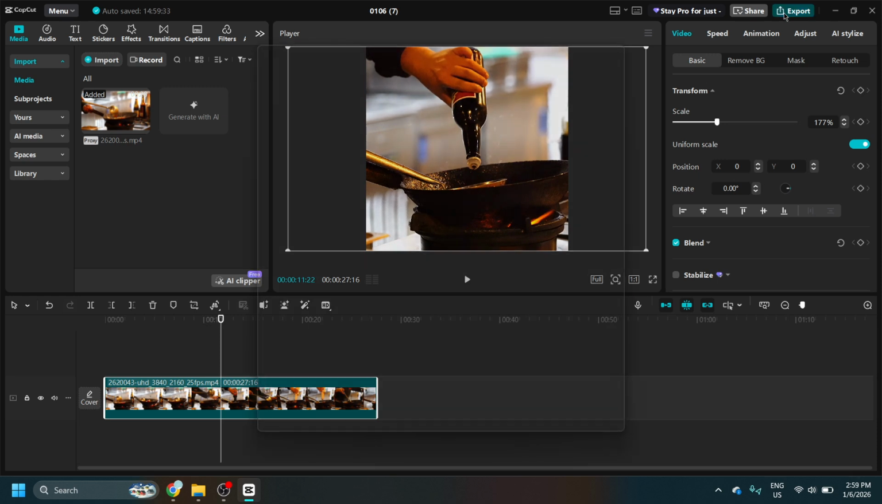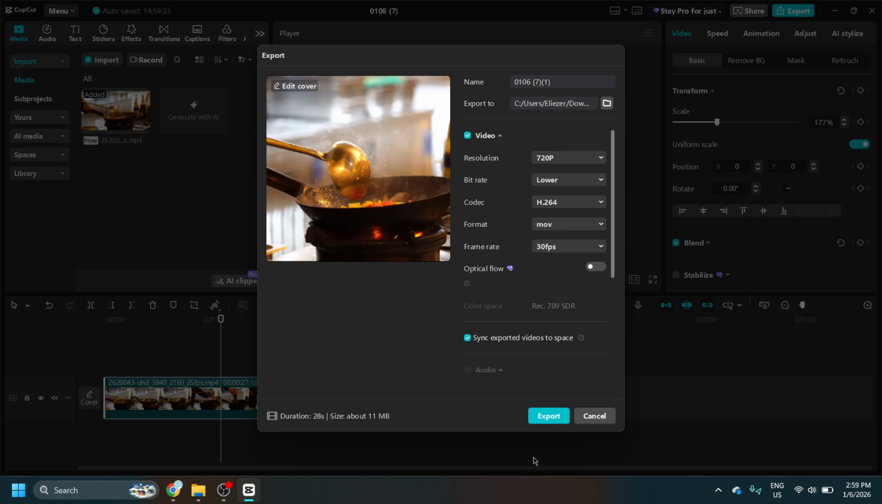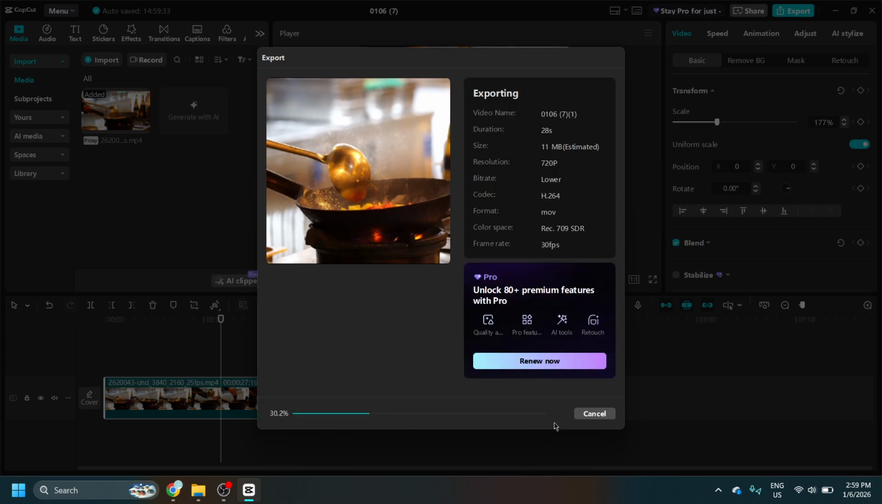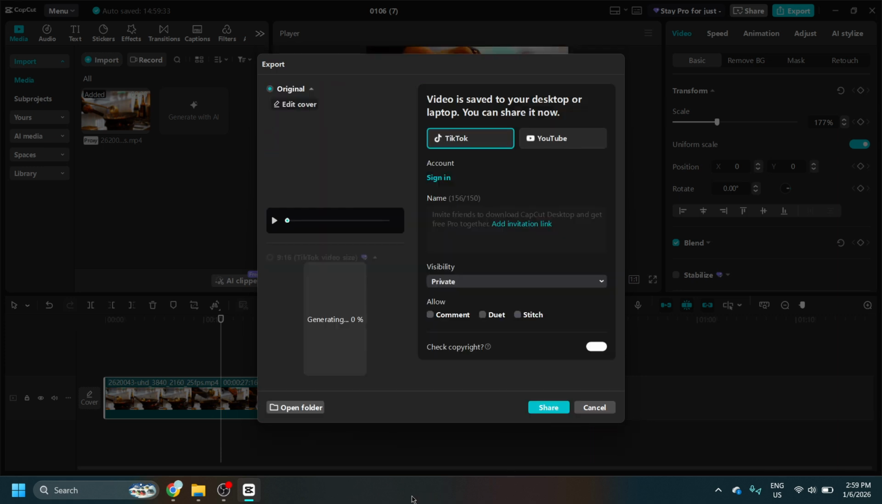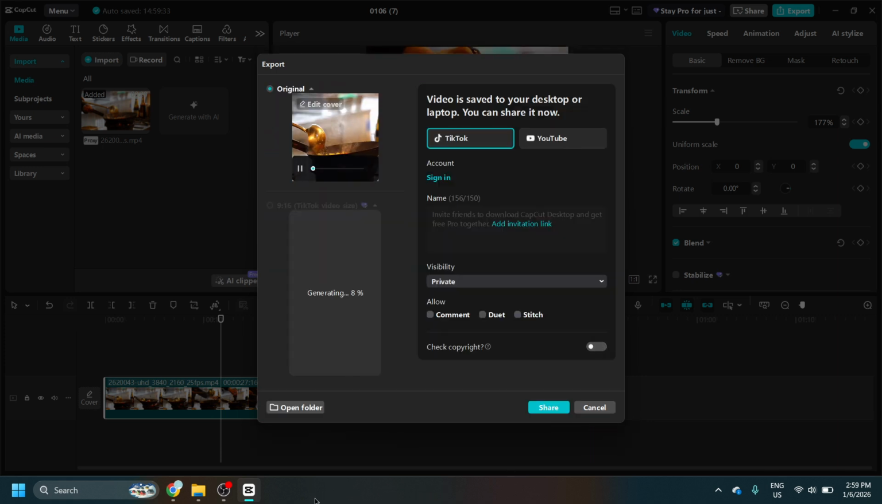Tap Export or Save, then choose a resolution like 1080p with a standard frame rate for smooth playback. Higher bit rates usually look better on social media, so use CapCut's recommended settings if you're unsure. Let the export finish and confirm the file saved to your device's gallery.